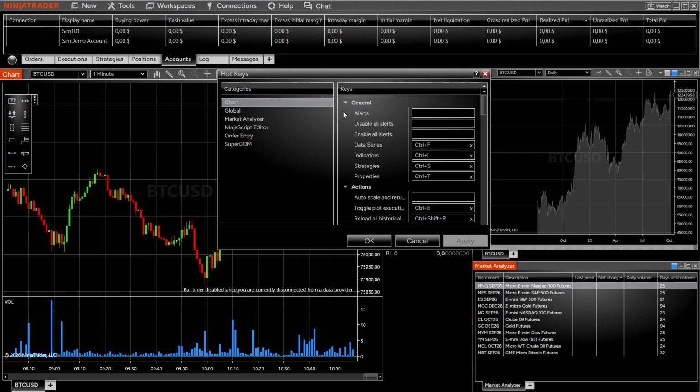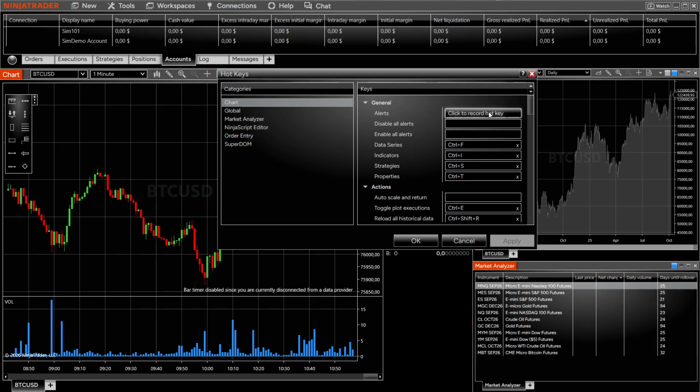So to set these, you want to just find something. For me, for example, these are already set. If you want to set a new one which hasn't been set yet, like for example alerts, just hover over it and it's going to say click to record hotkey. Just click on that, and when you click on it, it's going to start recording. So just press the hotkey or the key combination on your keyboard. I'm going to do Alt-Y, for example. There we go, and it's going to record that.